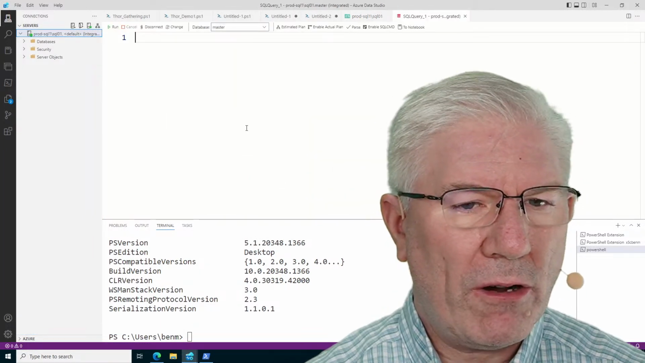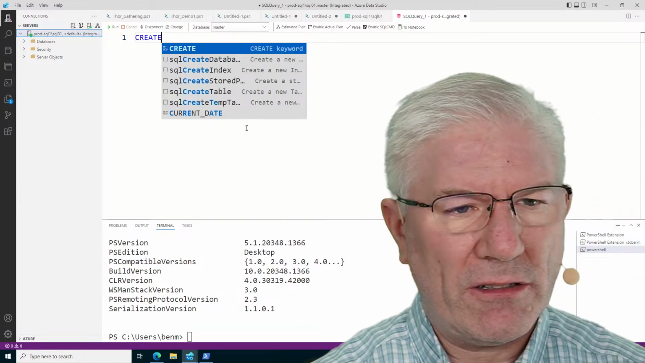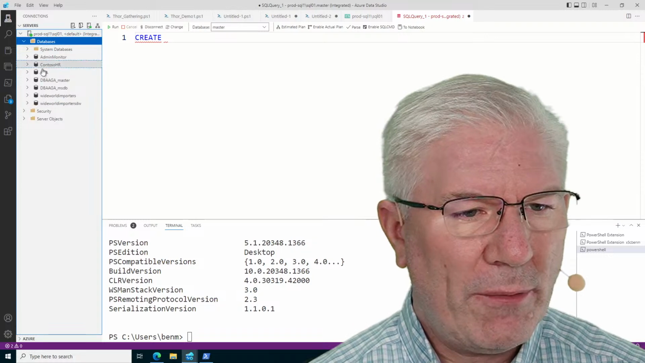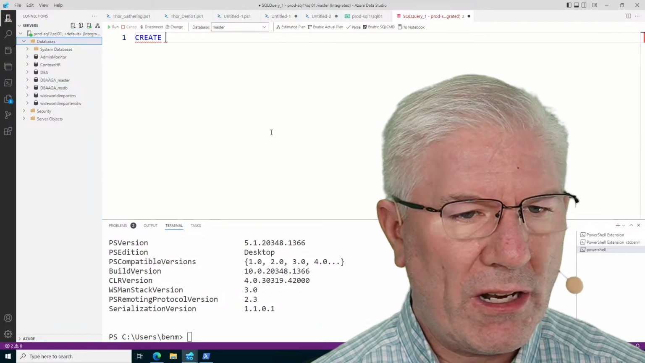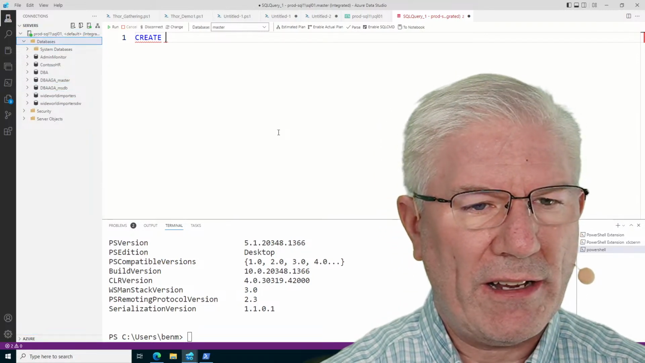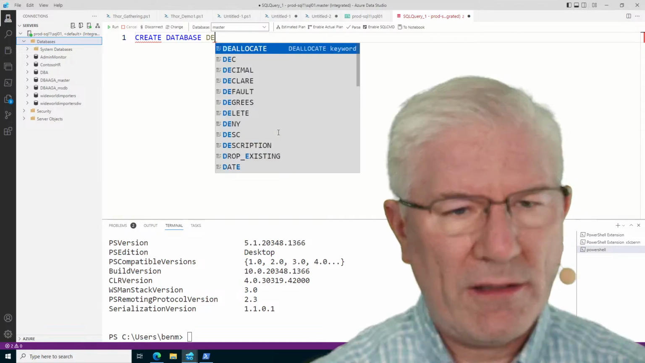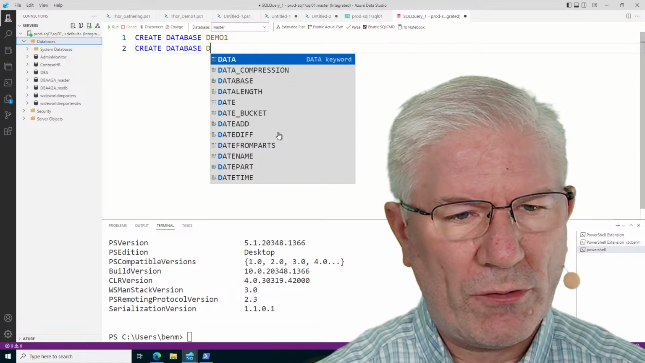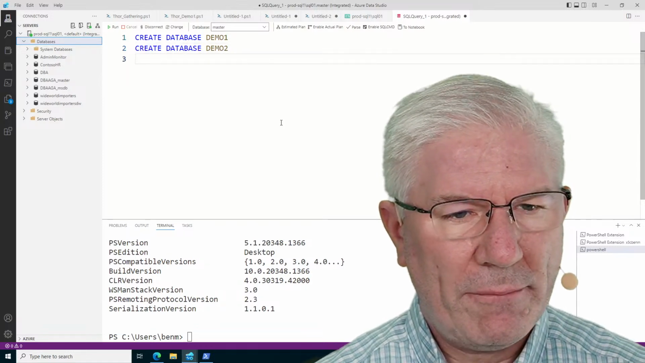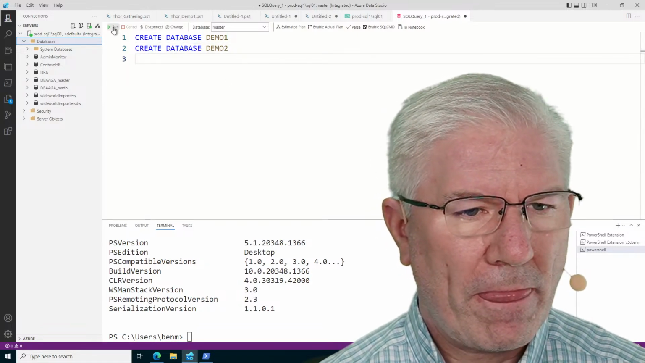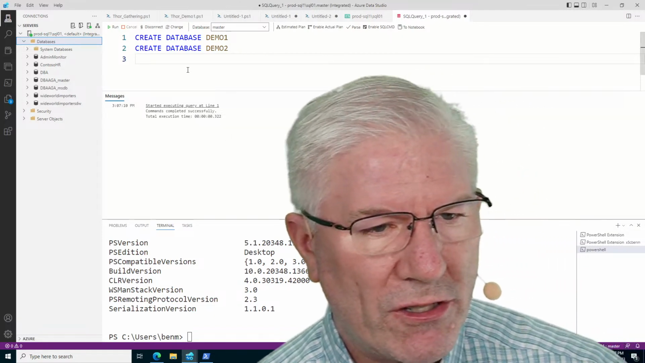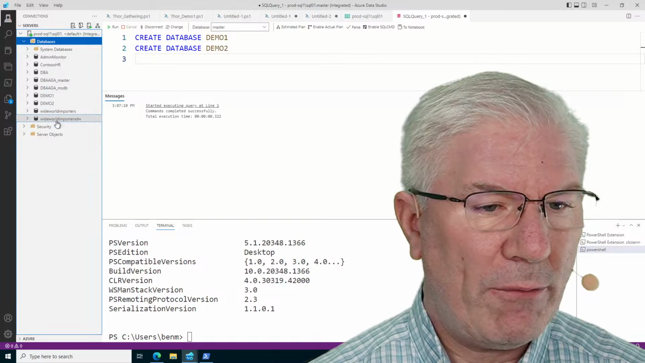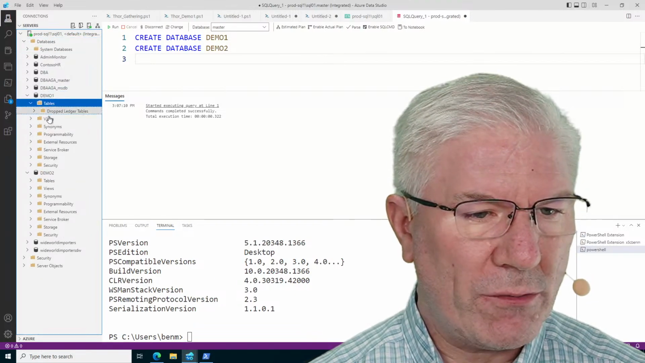So a new query, we're going to basically create our database. So we have databases over here, and we have these ones over here. We're going to create different ones. So we're going to create database demo1, create database demo2. Okay, easy peasy. Run, 2 databases created. So now we refresh this, and we have these wonderful demo databases with no tables.